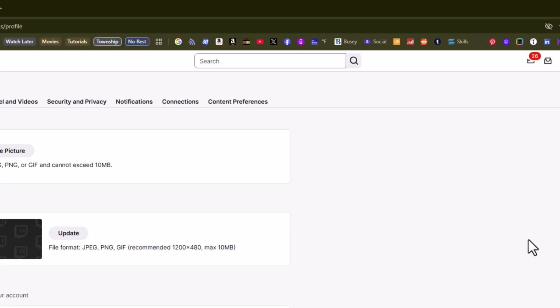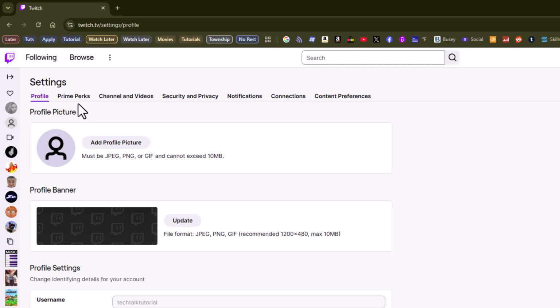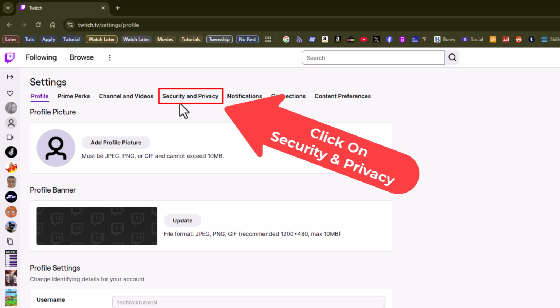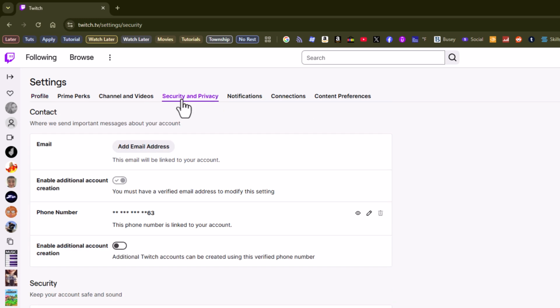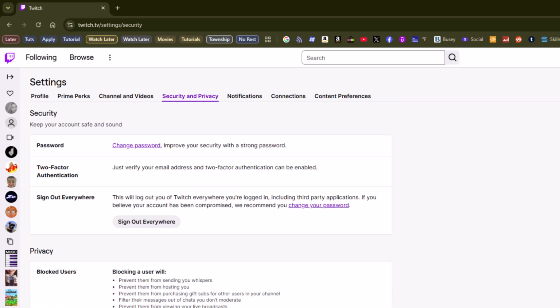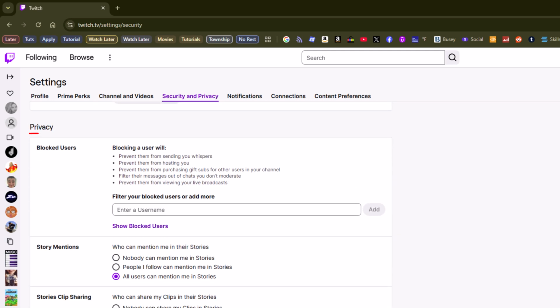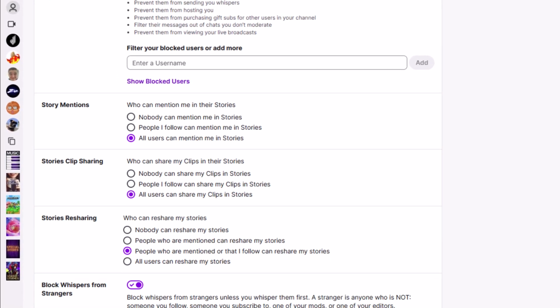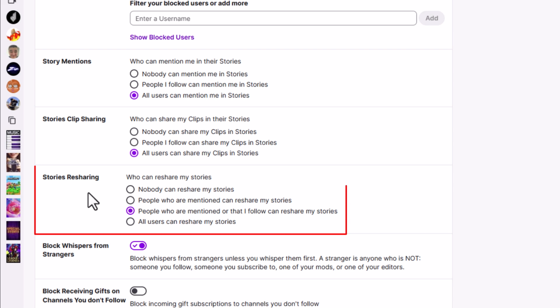Now on the Settings page, the tabs across the top up here, you want to go to the one that says Security and Privacy. Then you want to scroll down a little ways, down to where you see the Privacy section, and in the Privacy section, right down here, Stories Resharing.